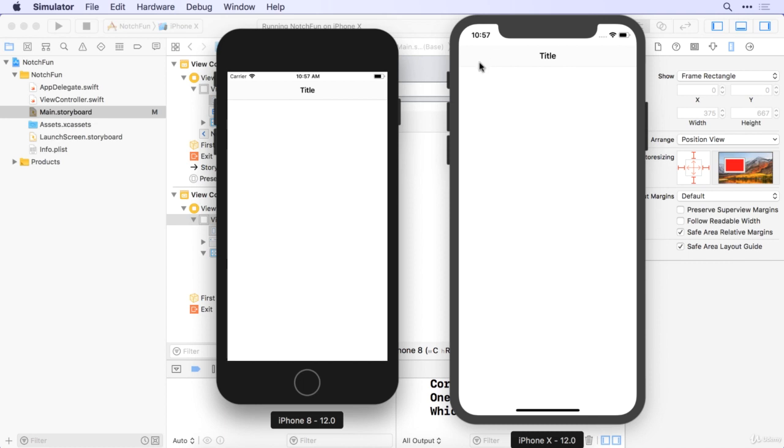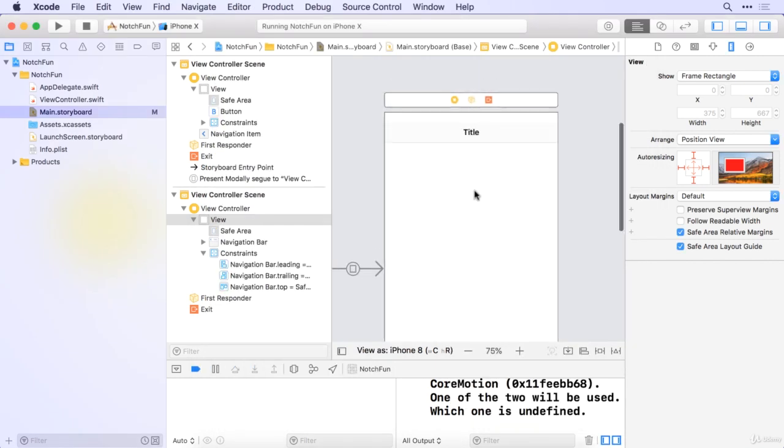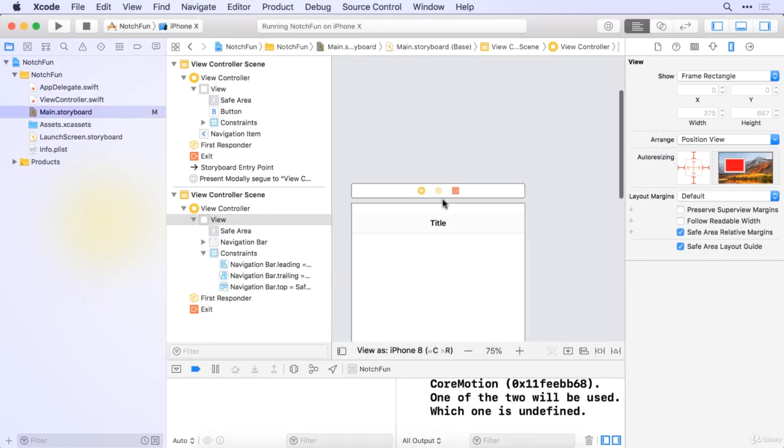Like, oh, this is nasty. So the question is, how do you fill up this safe area space up top here so that it flows with the rest of this, just like it automatically did for us with the navigation controller? Well, it really just amounts to adding a view up there and matching this background color to the same here.